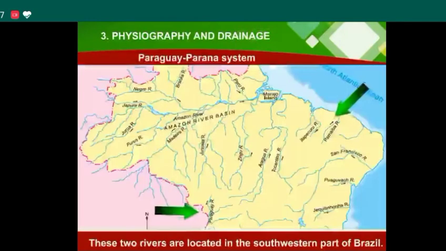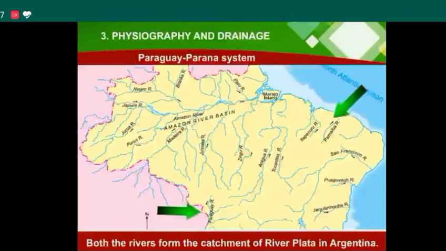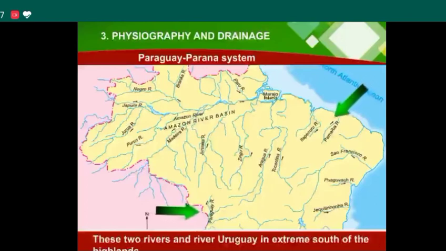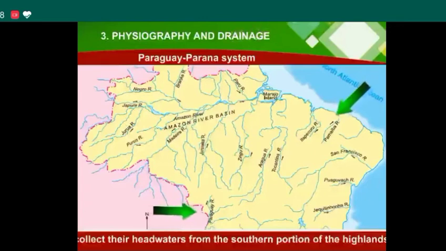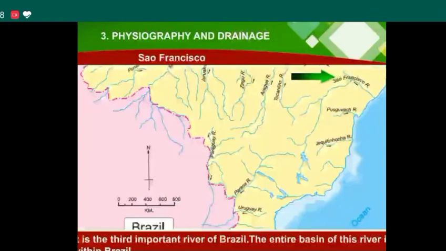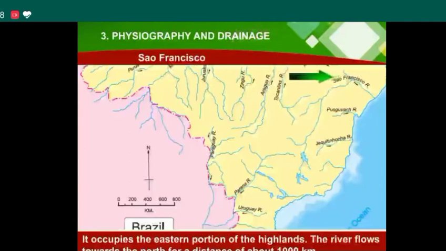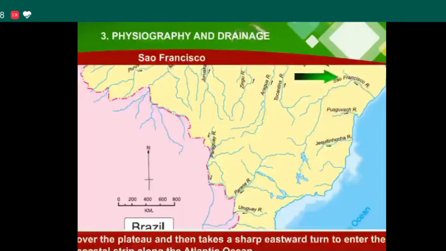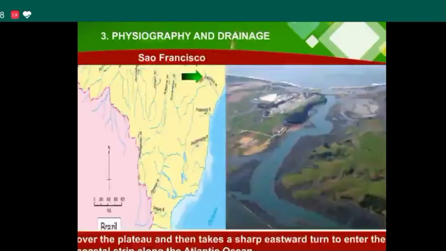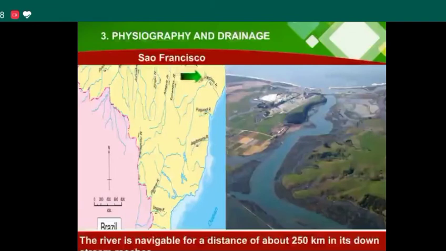Paraguay-Parana system. These two rivers are located in the southern and southwestern part of Brazil. Both rivers form the catchments of River Plata in Argentina. These two rivers and River Uruguay in the eastern south of the highlands collect their headwaters from the southern portion of the highlands. San Francisco is the third important river, and the entire basin of this river is within Brazil. It occupies the eastern portion of the highlands. The river flows towards the north for a distance of about 1000 km over the plateau and then takes a sharp eastward turn to enter the coastal strip along the Atlantic Ocean. The river is navigable for a distance of about 250 kilometers in its downstream reaches.